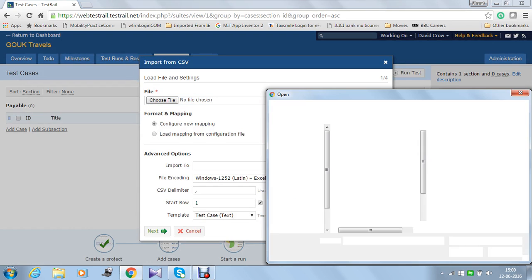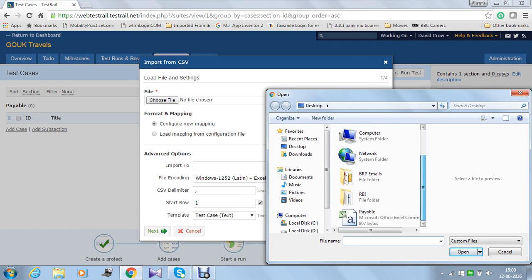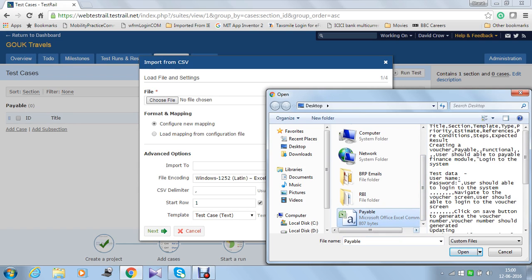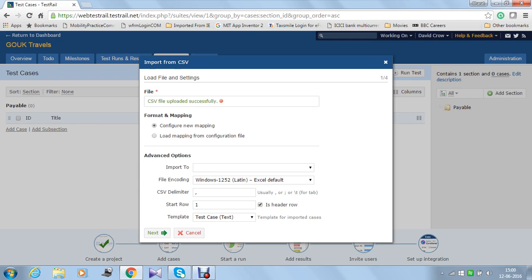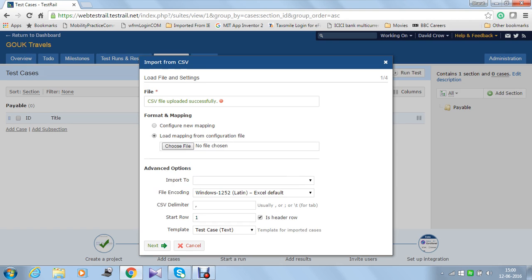I'm choosing the file and clicking on this payable CSV file. Okay, and again I have to map my CSV file columns with the TestRail columns. For that, I can either create a new mapping, or I can use the mapping file which I already have with me. So I'm using the mapping from the configuration file, the second option.